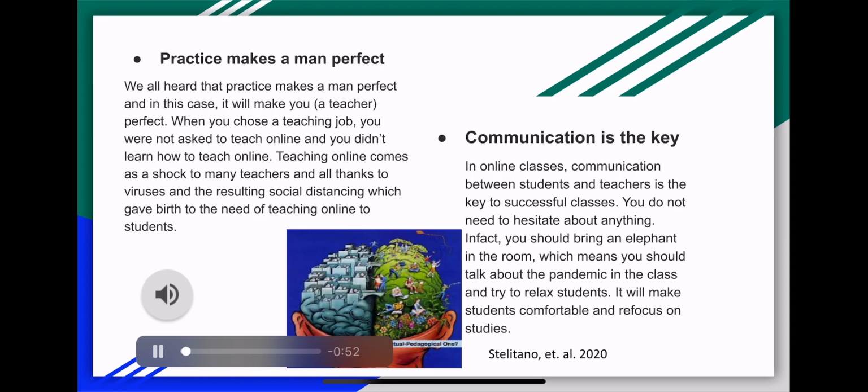Practice makes a man perfect. We all heard that practice makes a man perfect, and in this case, it will make you a teacher perfect. When you choose a teaching job, you were not asked to teach online and you didn't learn how to teach online. Teaching online comes as a shock to many teachers, and all thanks to viruses and the resulting social distancing, which gave birth to the need of teaching online to students.